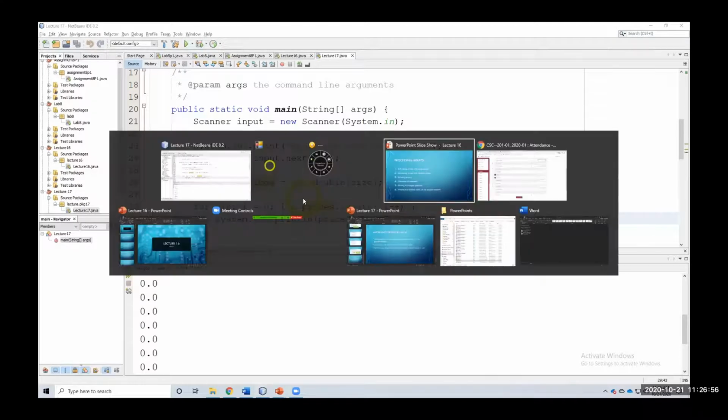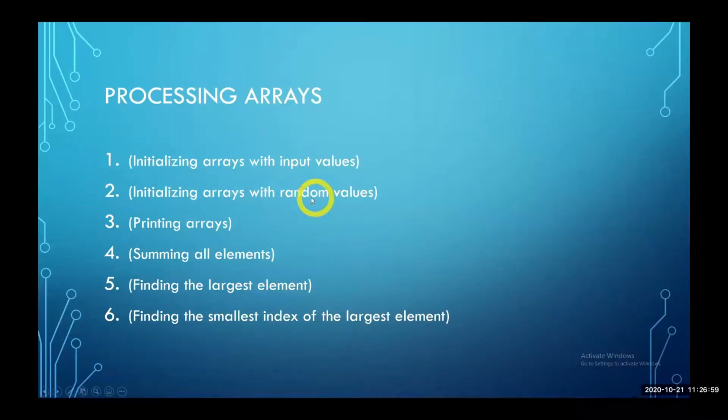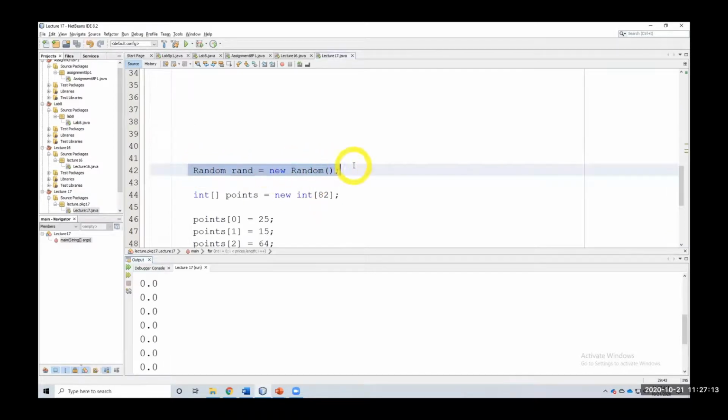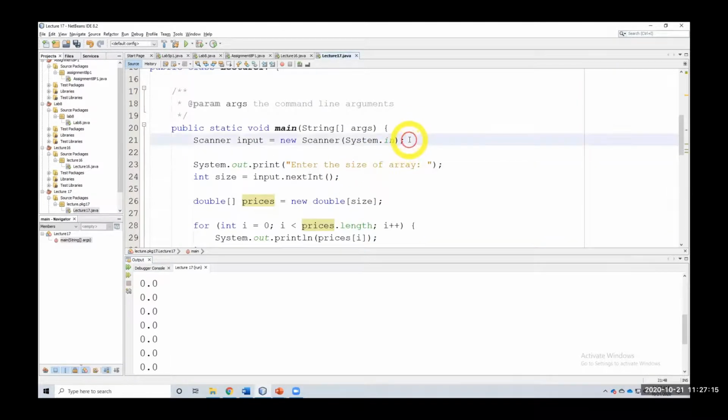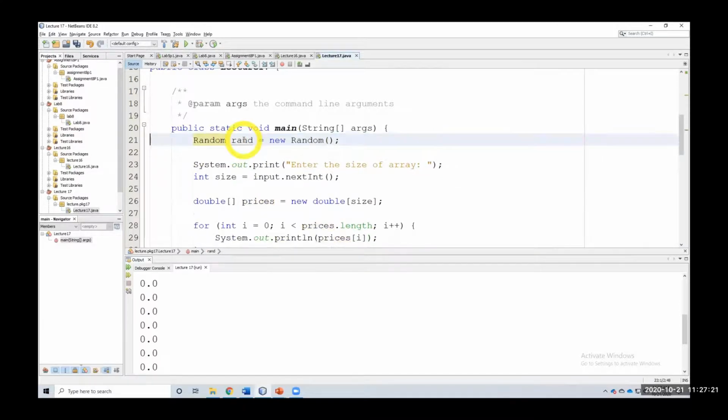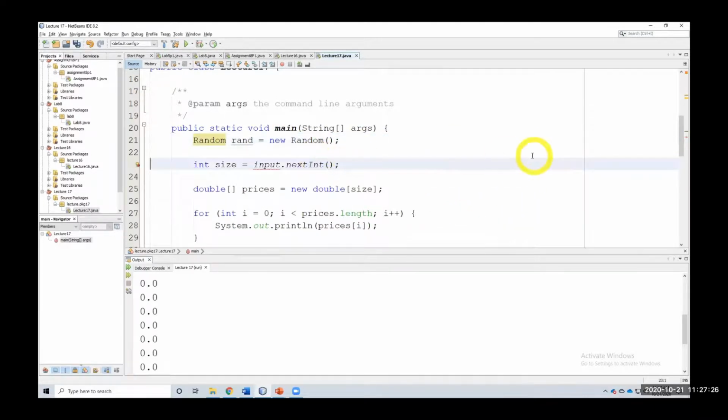The next thing on this list is initializing arrays with random values. So instead of reading in that from the console, let's use a random value. So again, we need our Random object up here. We can do away with our scanner. We don't need that anymore, and we don't need a prompt. The only difference now is to change input to rand, and the max number I'm going to say is 100.